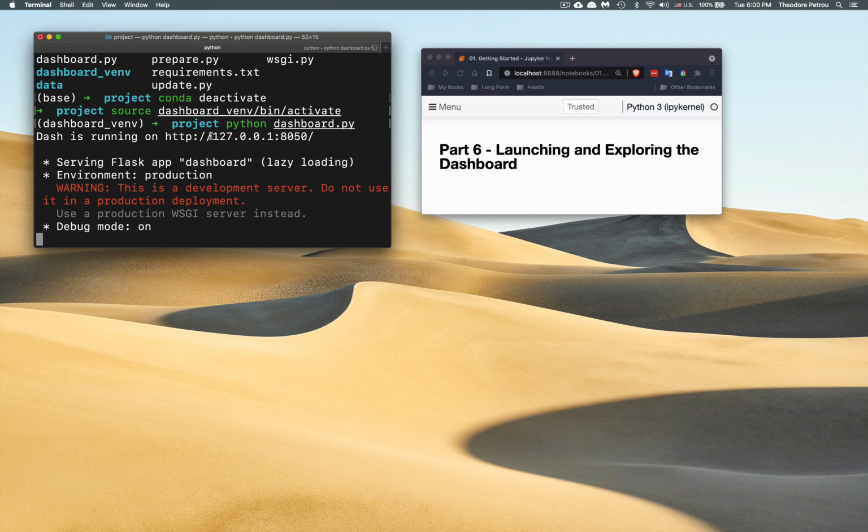The first bit tells you the URL where it's located. So we will visit this URL in just a second. Then it tells you that there's a warning and that this is a development server and not to use it in a production deployment. So you can ignore this warning for now. When we do deploy this on a remote server, we won't be using this simple method for deployment. We're going to be using a more complex method that will be covered in that section. So don't worry, this warning will get taken care of in the very final chapter of this course.